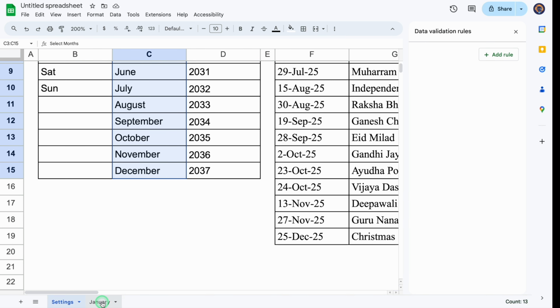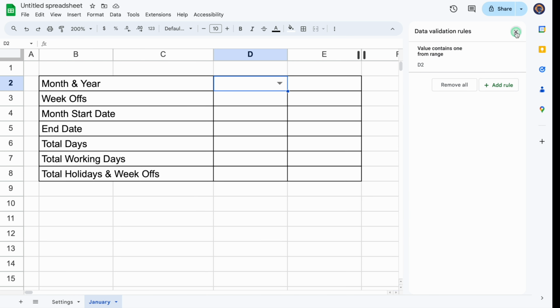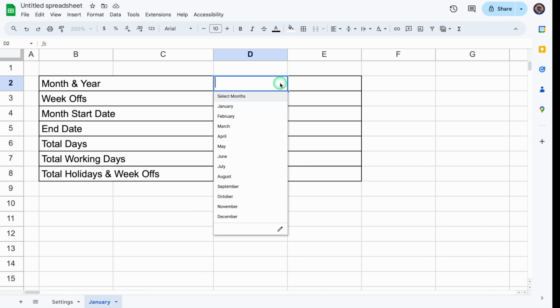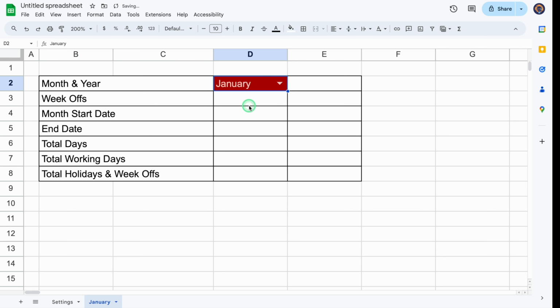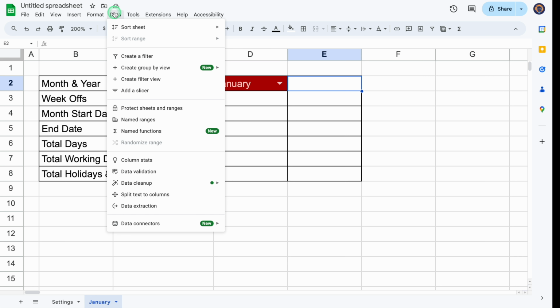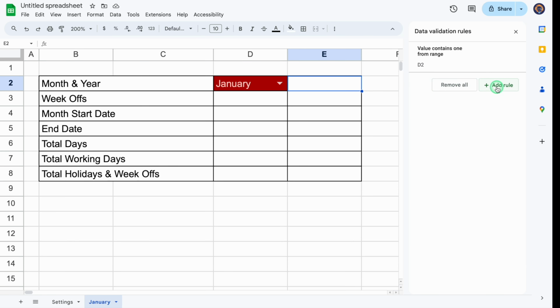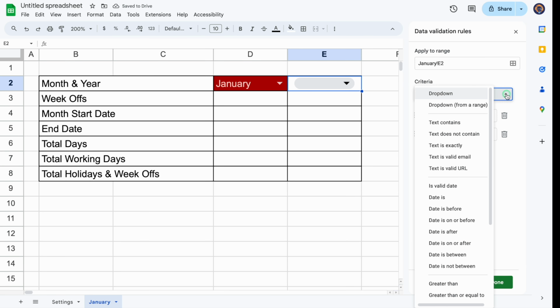We'll go to my January sheet. We'll close this and the drop down of months got created. I'll select January. We'll click next to January. We'll go to data, data validation, add rule. We'll click on criteria and we'll select drop down from a range.